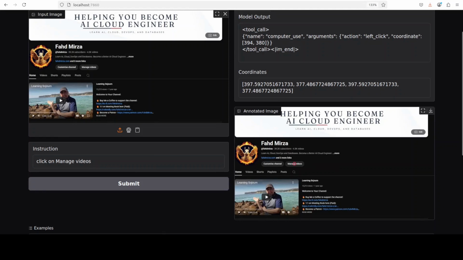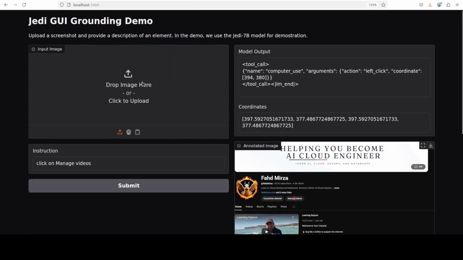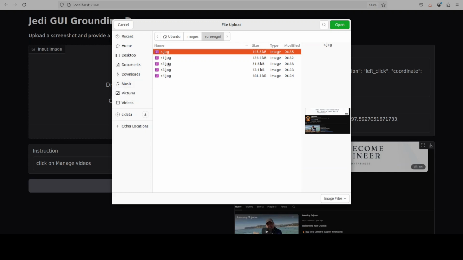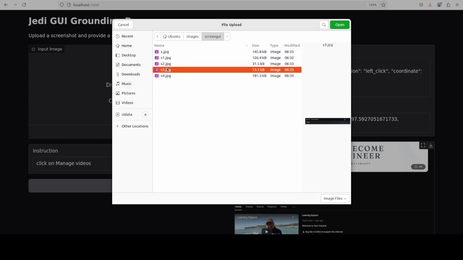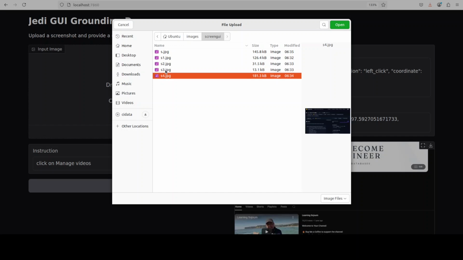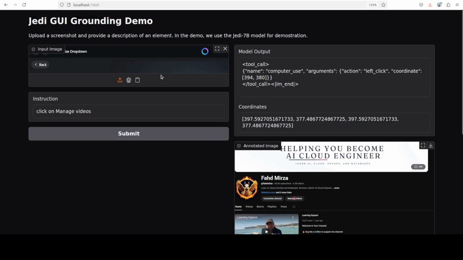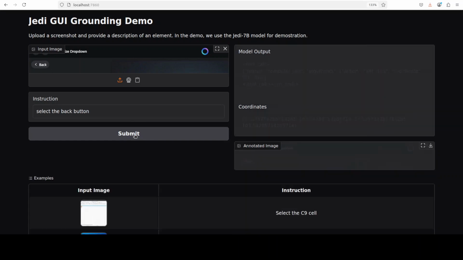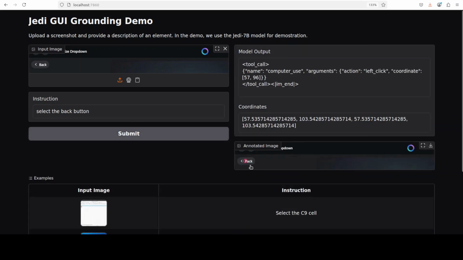Now let's try to use it for another image. I'm just going to select something which I have just created. So maybe I'll just say, select the back button. Let's click on it. There you go. So it has selected the back button. It is very, very accurate and fast.